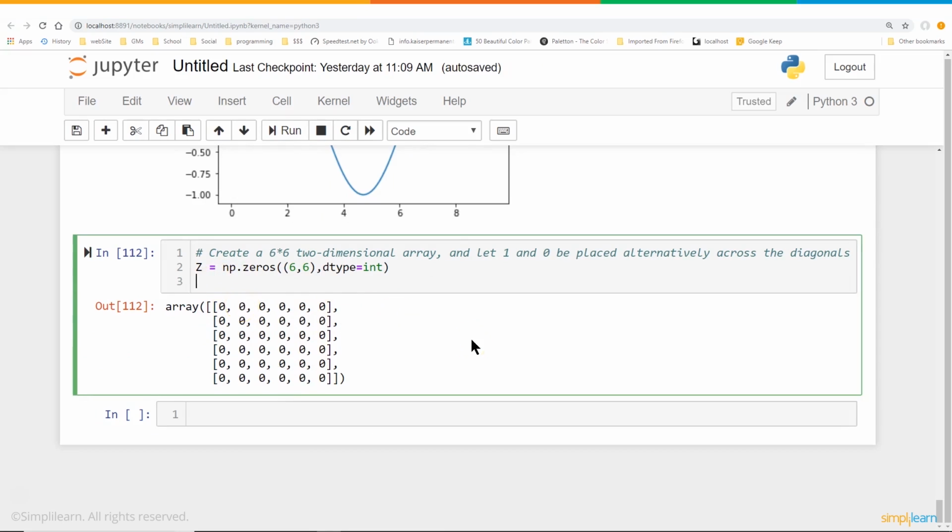Now, if I understand this correctly, when they say 1s and 0s placed alternatively across the diagonals, they want the center diagonal, maybe that's going to stay 0 all the way down. And then the next diagonal will be 1s all the way across diagonally. And then the next one 0s, the next one 1s, and the next one 0s, and so on. Hopefully you can see my mouse lit up there highlighting it.